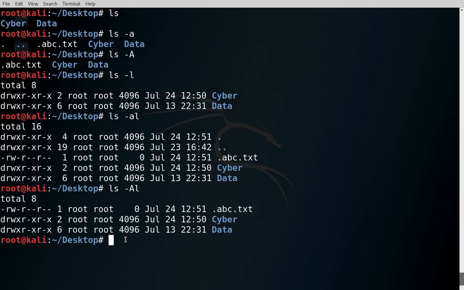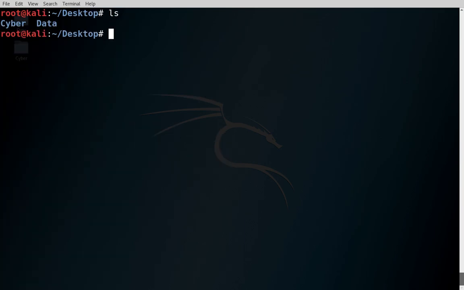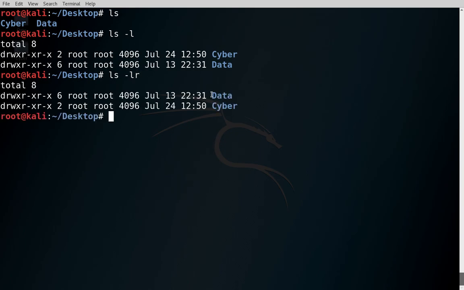When we have multiple files, sometimes it is not very convenient to know the size of these files. So we can use another parameter, and that is -h. We are combining all the parameters together, and now you can see it's 4K and 4K. There are some more things, let me show you again. When we are doing ls or ls -l, we have cyber first and data after that. If you want to print this order in reverse, you have to use a small r, and now you can see data is first and cyber is after that.